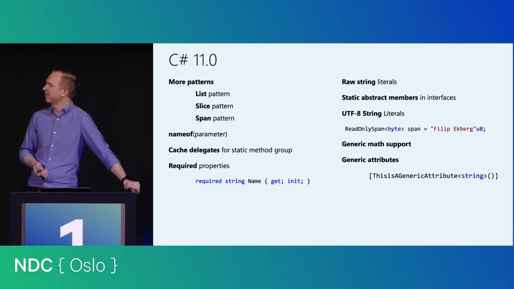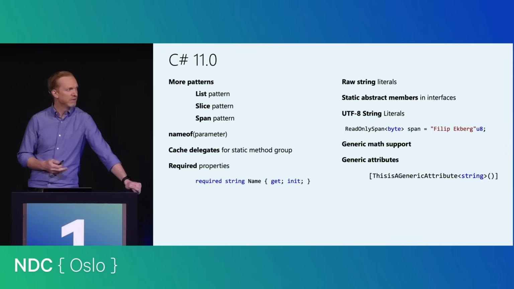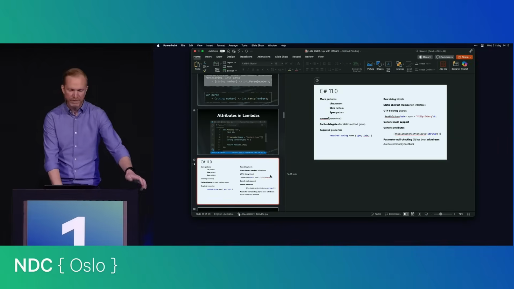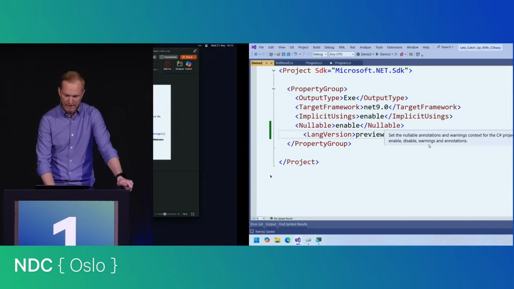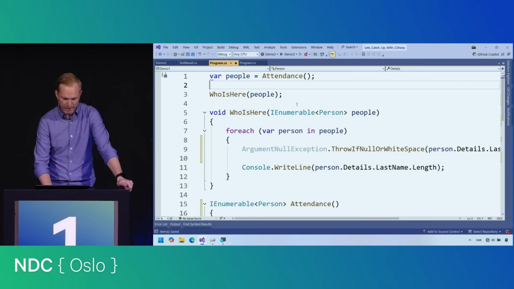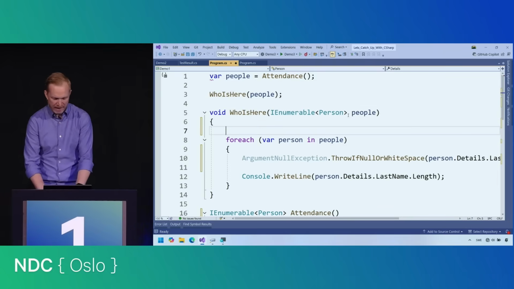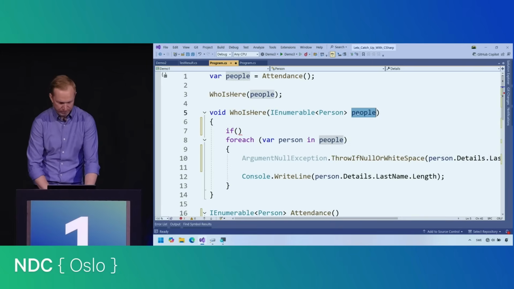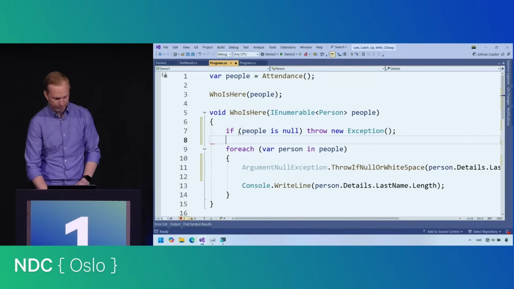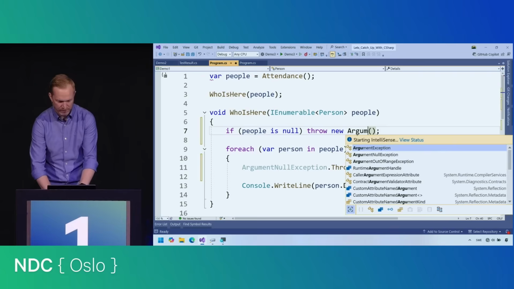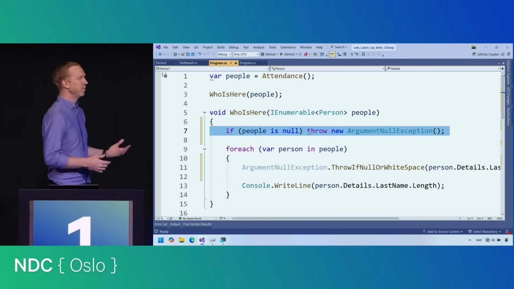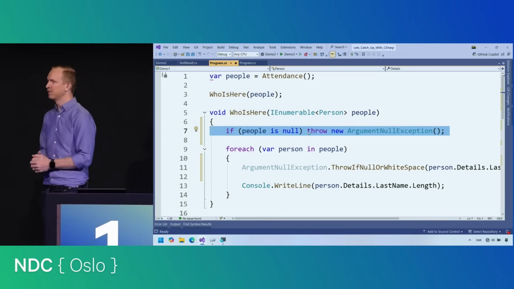What's interesting with C# is that it's open source. And if you've kept up, there was this language feature called parameter null checking. Due to community feedback, they actually withdrew this language feature, and I'm going to show you why I think that is. So imagine that I have to say, well, if this is null, I'm going to throw new exception, like that. Or it would be more appropriate to say ArgumentNullException, probably. So instead of having to write this for all our different arguments, it would be better if there was a way for the compiler to do this for us.